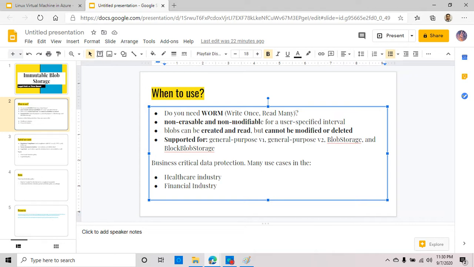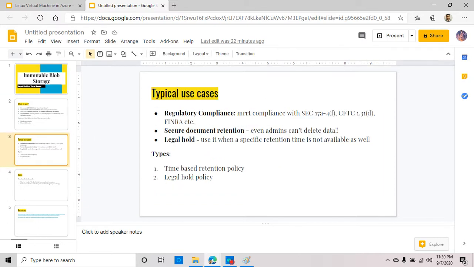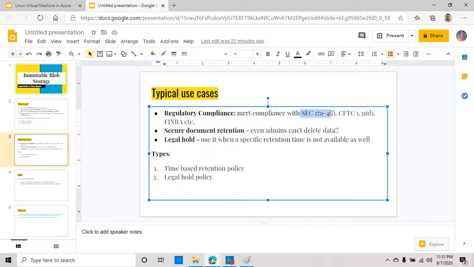And typically you would see this feature implemented in the healthcare industry and financial industry, where they have to meet lots of regulations. For example, SEC 17a-4(f), CFTC 1.31(d), and FINRA. Okay, so again, for secure document retention where even admins cannot delete it, use this feature.